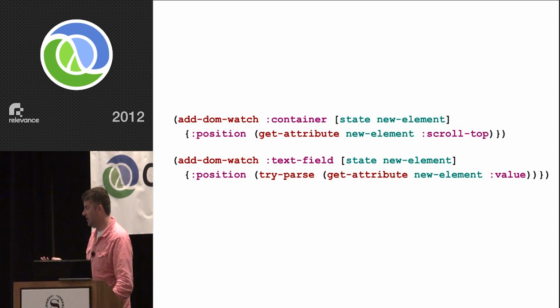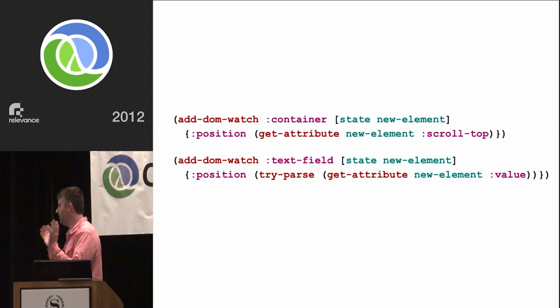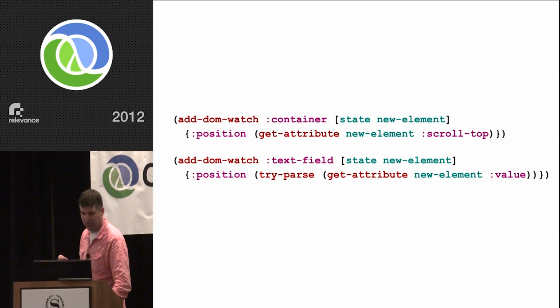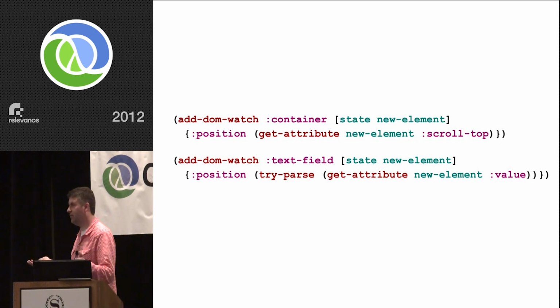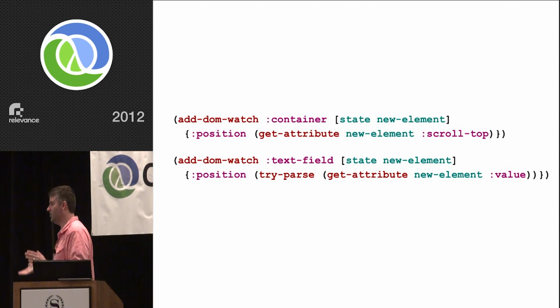If they change the number in the text field, I have a function here called try_parse that simply makes sure it's a valid number, just like we saw earlier, and just sets it to 0 if somebody types in alphabetic characters. And so it does the same thing. It just sets that same position variable, and that position key in the state drives the values for both of those items.